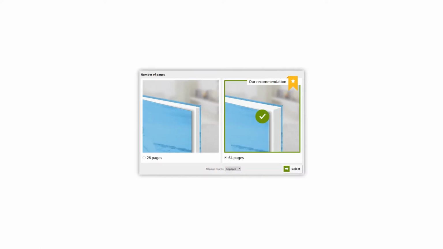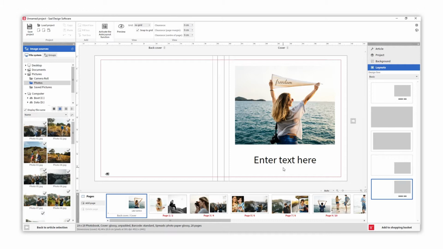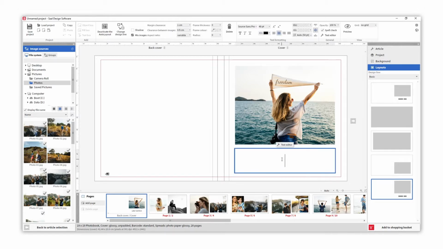The next step is to select the number of pages for your photo book. Don't worry, you can modify this page count later on in the process. And here's your photo book ready to go in less than a minute. Feel free to add text as you wish.